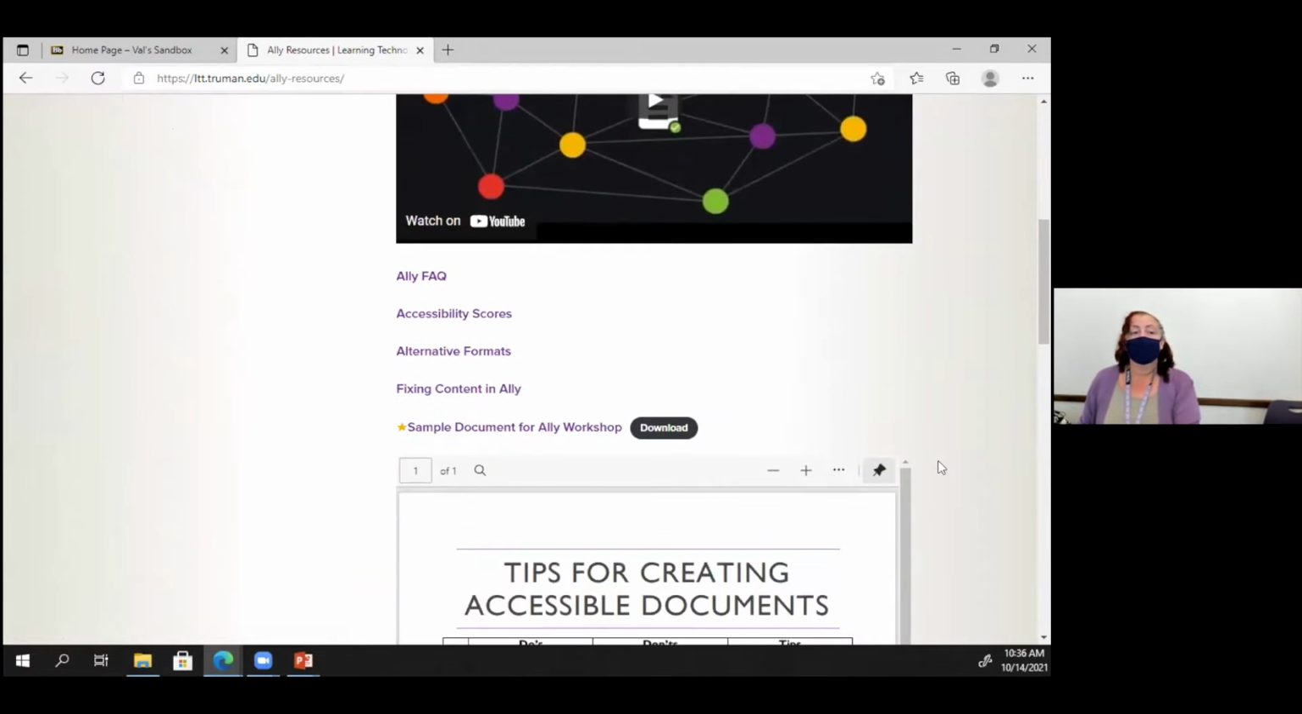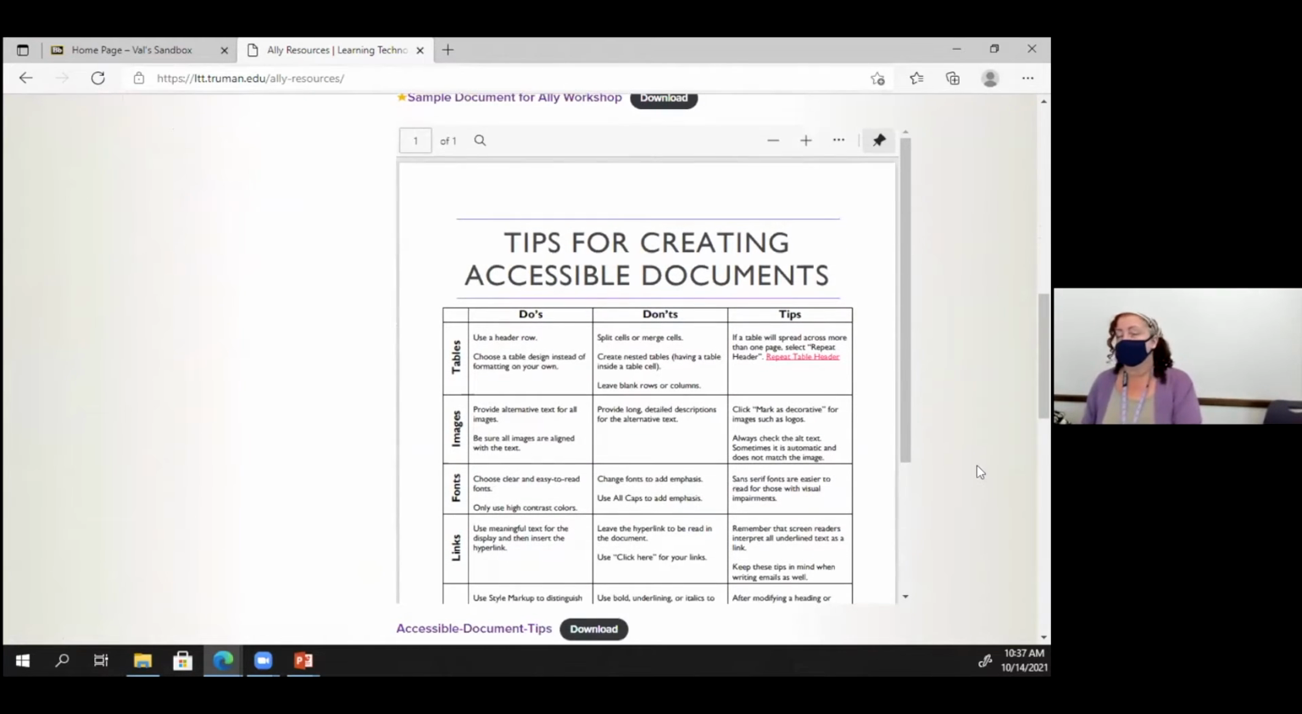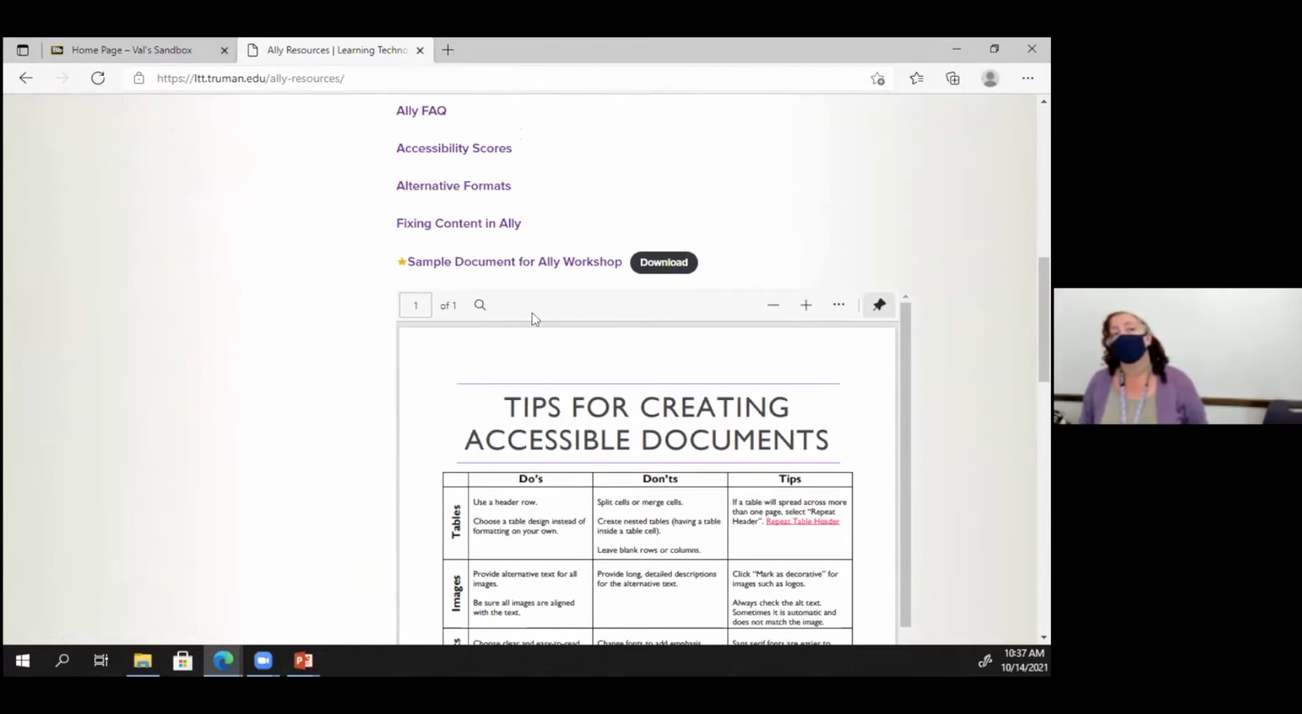Here you have a video, you have some links for additional information, you have a printable page that you can keep on hand. What we're looking for right now, it has a tiny little yellow star next to it. It's called the sample document for Ally Workshop, and we're going to download that. So click download.